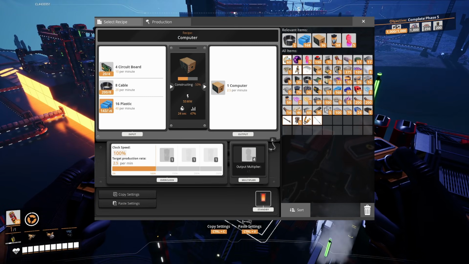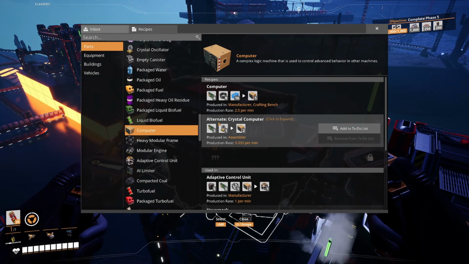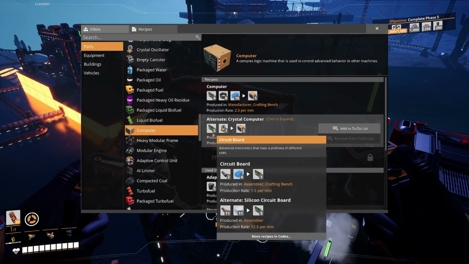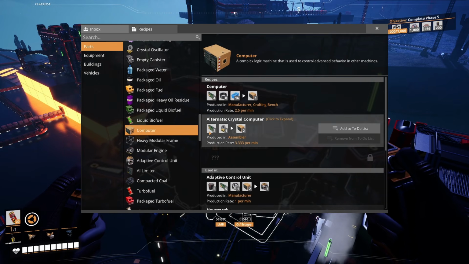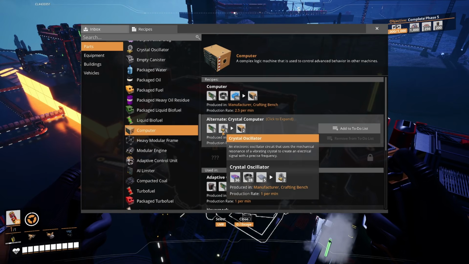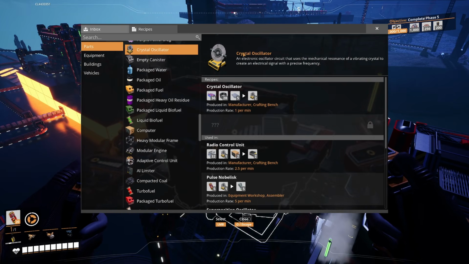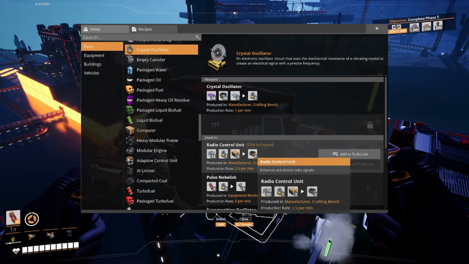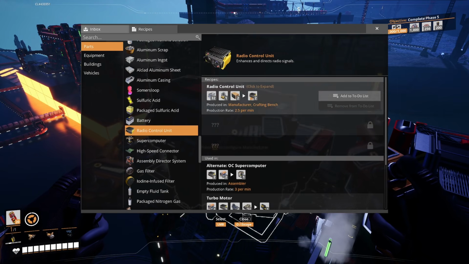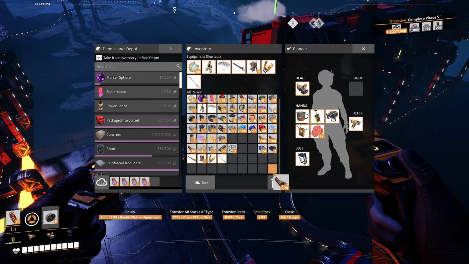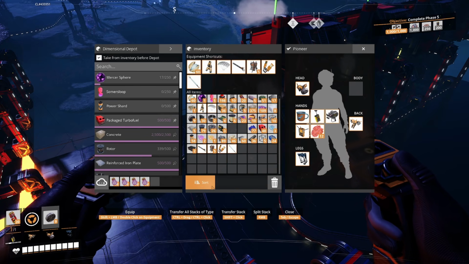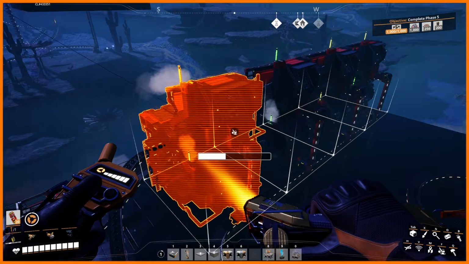So next up, we need to get rid of this plastic over here. For that, there is this amazing alternative called crystal computers. Funny thing, it actually just uses less resources at the cost of some weird random stuff, which you probably have automated already for a gazillion other reasons. One of which is radio control units, which you actually need for supercomputers. Anyway, let's make some more room in our inventory because we are about to, well, nuke this.